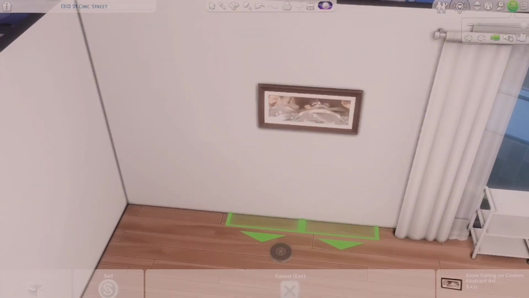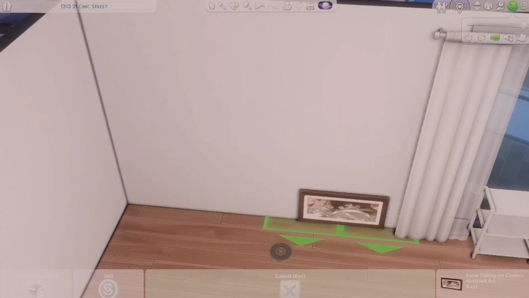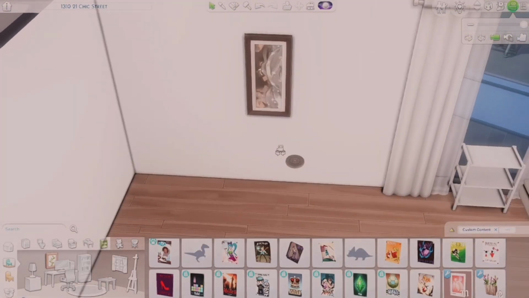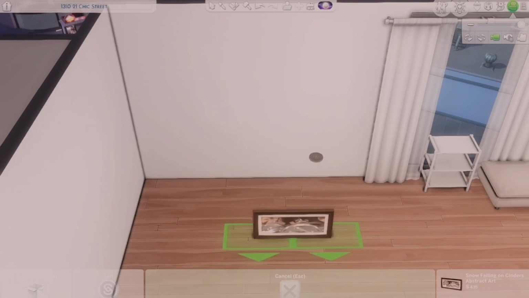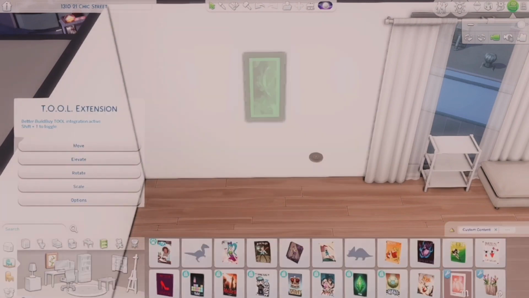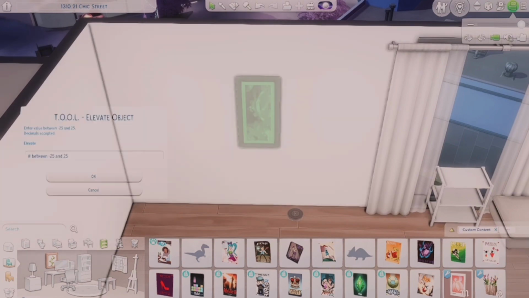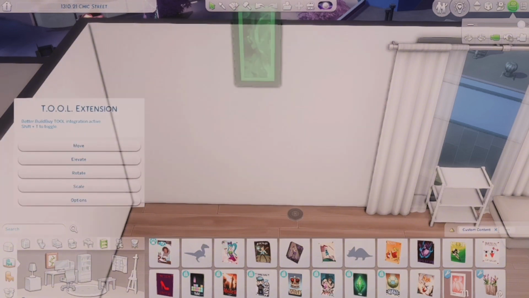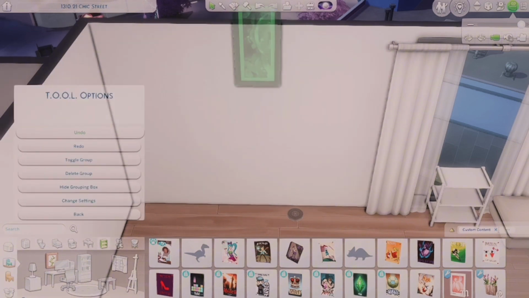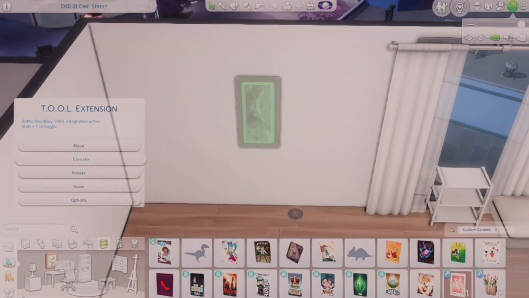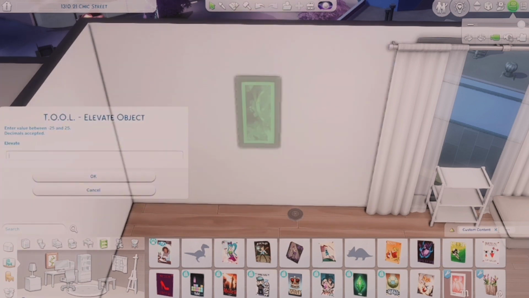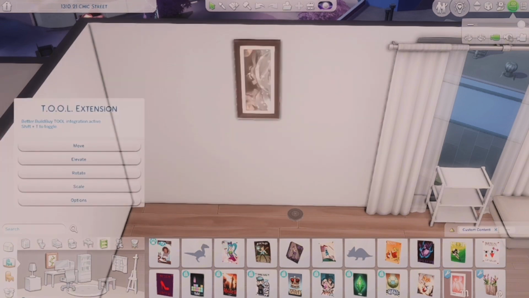Now to show you that you can't move it while it's like that, you have to move it with the tool mod, otherwise it'll reset back to its default. Even if you copy and paste it, it'll reset. So if you want to move it, you do need to go back into your tool extension mod. And now we're going to elevate it. That's one. It's pretty high up. We can make it lower, we can make it higher, however you want to do it.